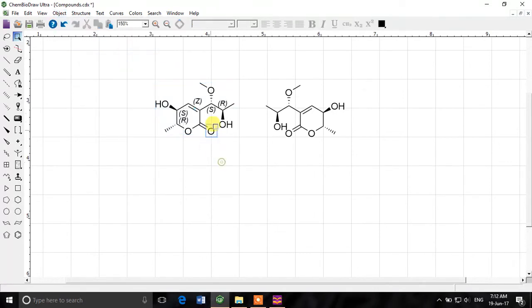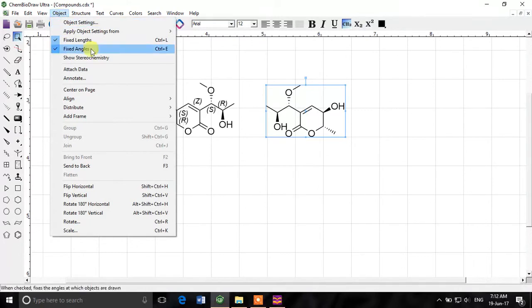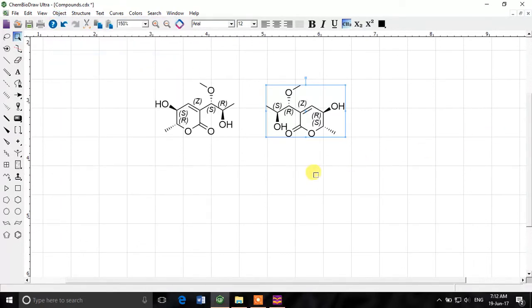So we have shown the stereochemistry of this compound. And now we'll show the stereochemistry of this one. Object, show stereochemistry. If you look at it now, this OH, the carbon with which OH is attached, it is in S configuration, and the next carbon is in R configuration. But in this one, this carbon is in R configuration and the next is in S. So that's the right opposite.